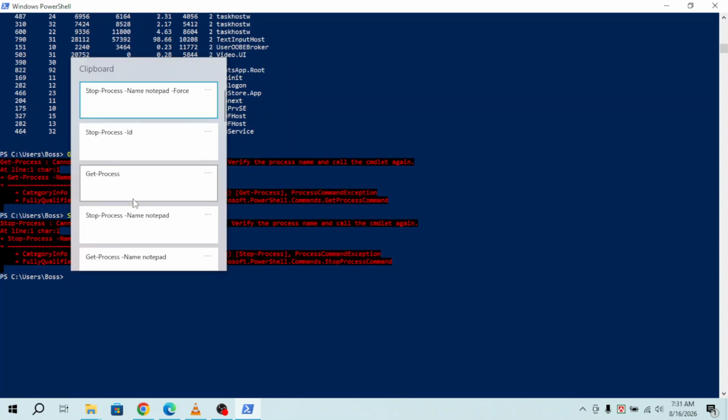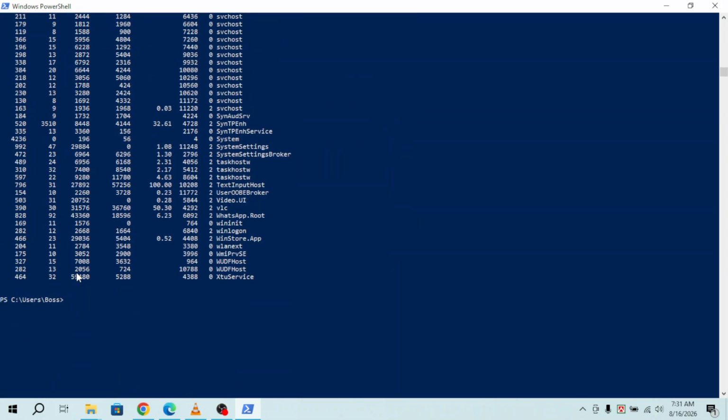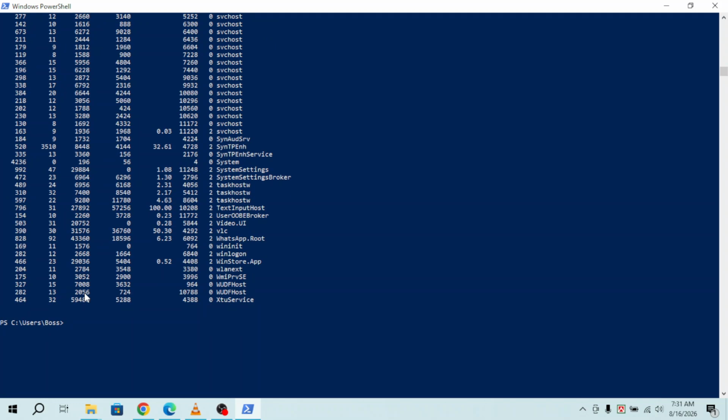You can also stop a process using its ID. First, run Get-Process and find the correct ID. Then use Stop-Process -Id, followed by that number. This method is useful when several processes have similar names because the ID identifies a specific running instance.